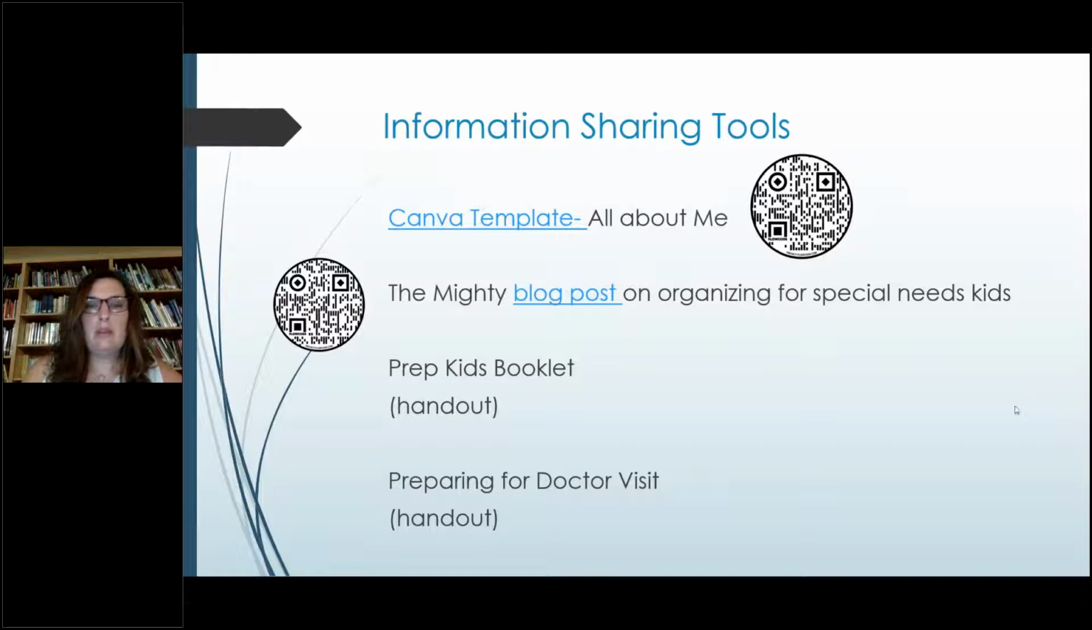Another sharing tool, the Mighty, is a news outlet, I suppose you could call it, that shares special needs information and articles. But they shared a blog post on organizing information. Their four main tips were binders or file folders, electronic documentation, note and filing apps, and visual boards. And I think if we all thought about it, we probably all use a little bit of all of those. I mean, a visual board could just be your daily calendar that's hanging up, but I feel like we all use that.